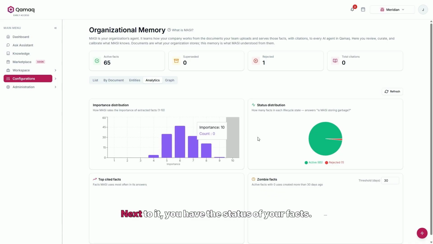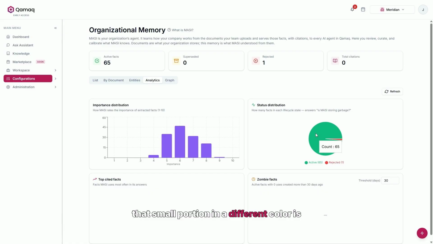Next to it, you have the status of your facts. Notice how the tool itself describes it. It answers whether Masai is storing garbage. It's rare for a product to ask that question out loud. There, you can see how many are active. And that small portion in a different color is the one we rejected a moment ago.